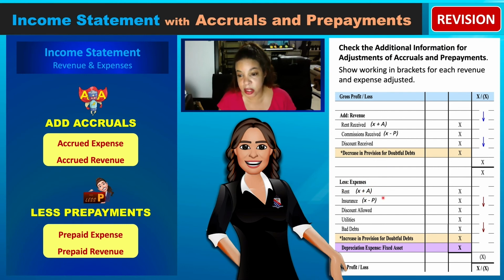You must show it. So this is how your income statement should look. You should see whether it's a decrease in provision or an increase. You should see working, open brackets, and some working. And then when we go on to the next one, I will show you again what you have to see. But this is how it looks.